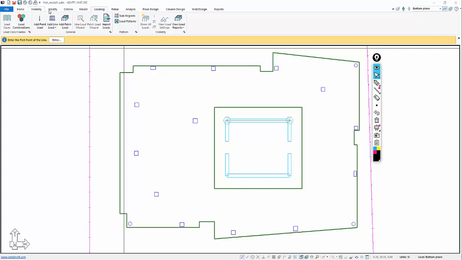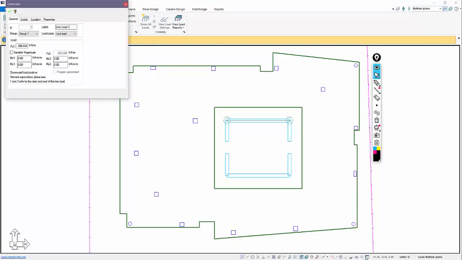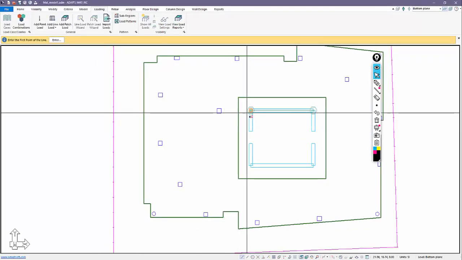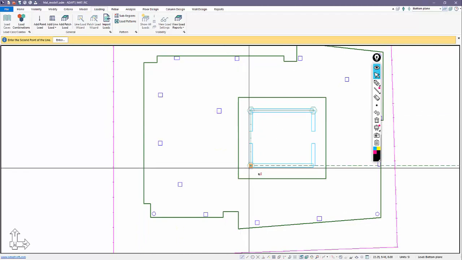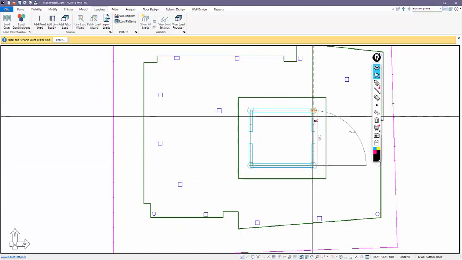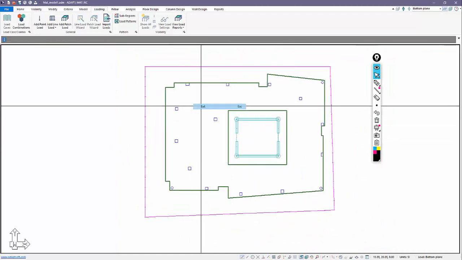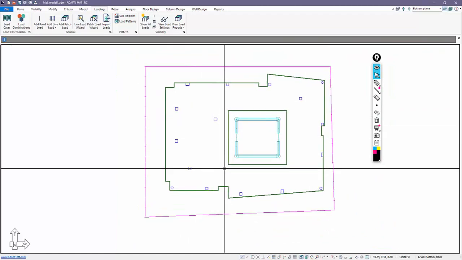Now, rather than go to modify, you can always access the properties on the quick access bar down below, and notice it retains the last value set that was in the load properties, and we'll go ahead and just place additional loads here. Okay. So those are the loads for the slab.